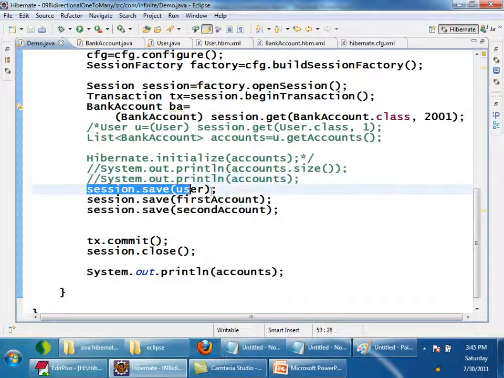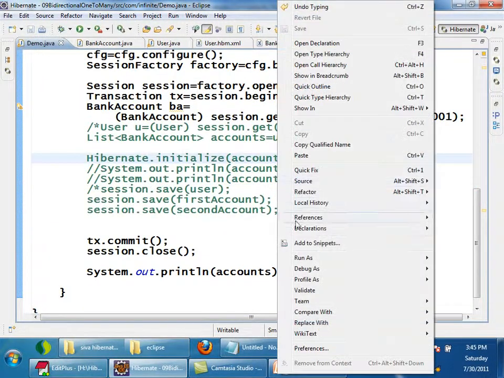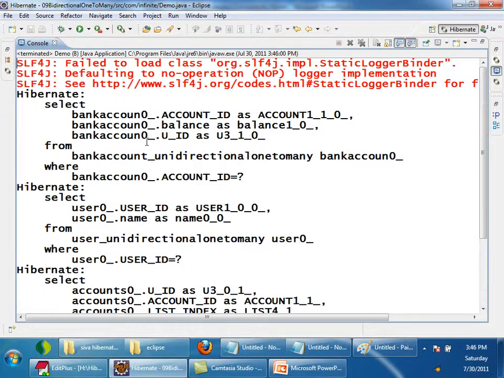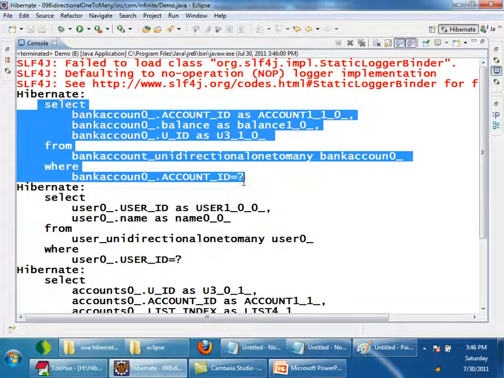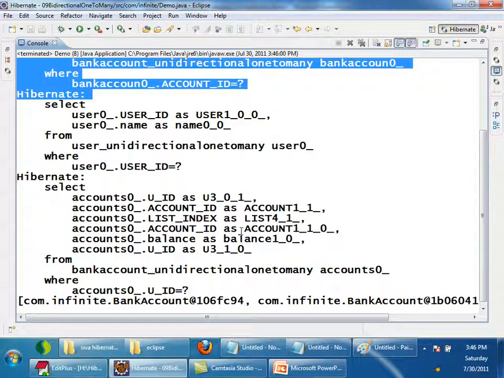See, it fired a query on bank account. One bank account has two users actually. No.